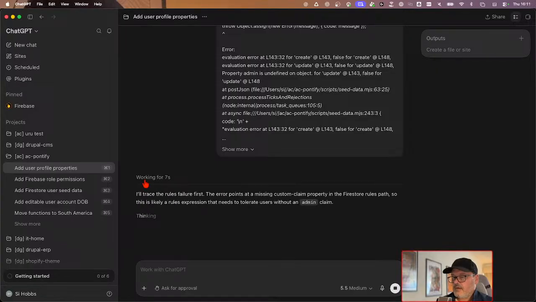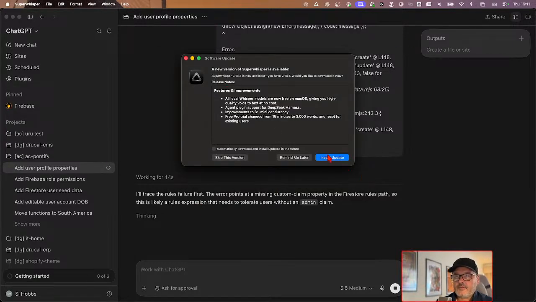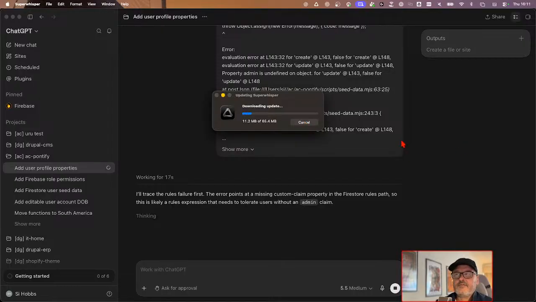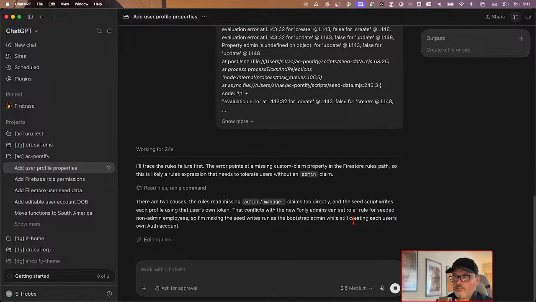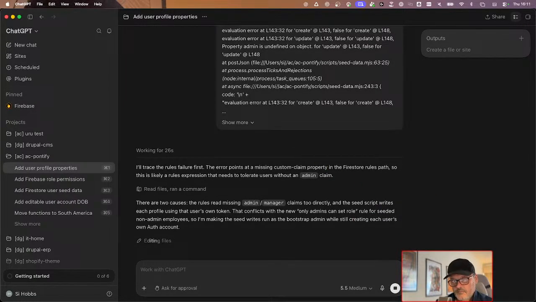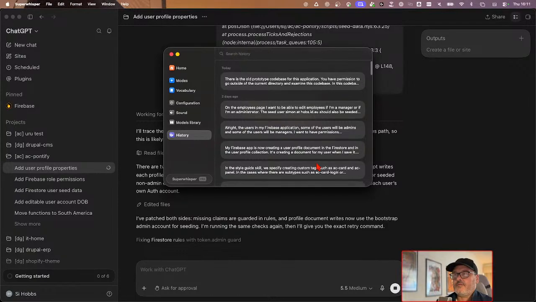I think it's worth doing the kiosk mode. Okay, so let's look at what the kiosk mode is going to be by running this update for Super Whisper. I've gone completely blank. Yeah, I was waiting for Super Whisper to restart. There we go.